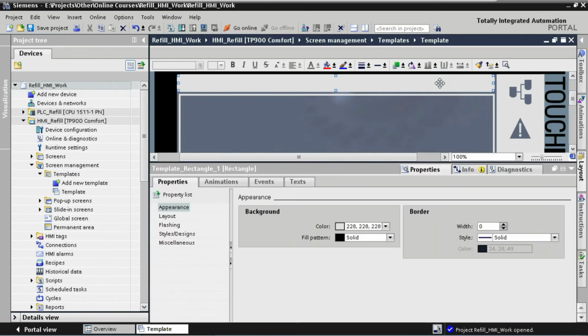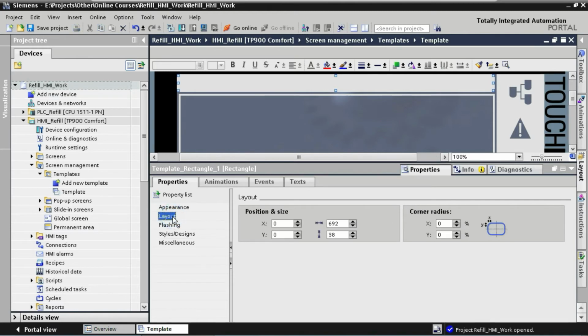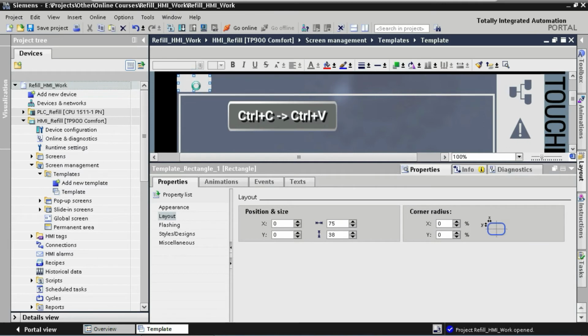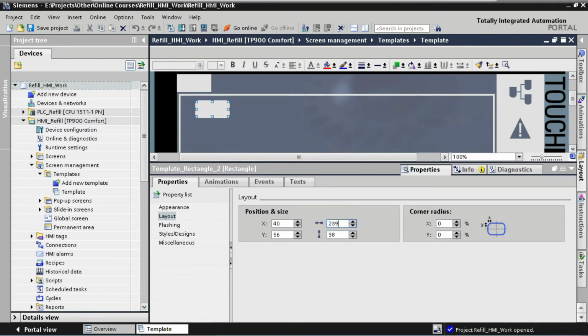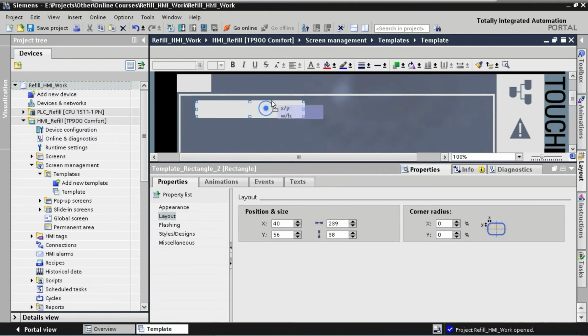For the rectangle for our user information, we define a width of 75 pixels and we place it all the way on the left. For our screen name rectangle, we start by copy-pasting the existing rectangle and we define a width of 239 pixels. Now we place it nicely next to our first rectangle.